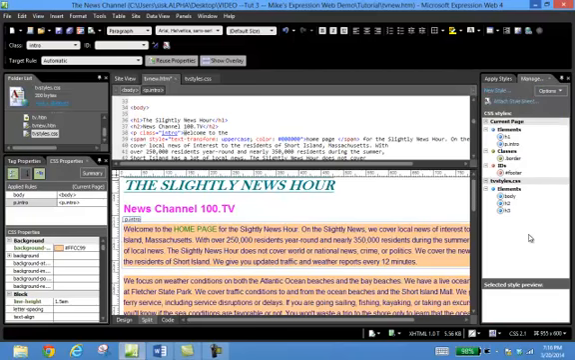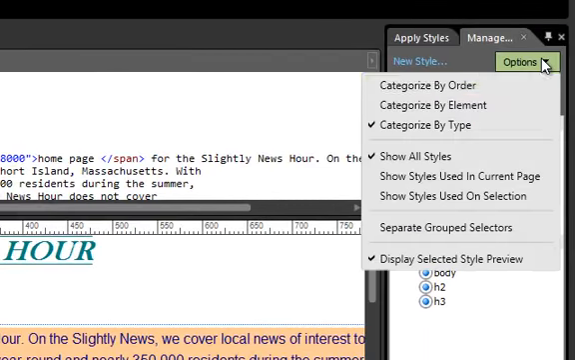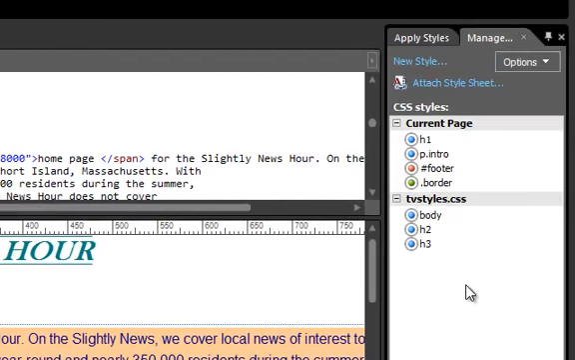notice how the list changes. Instead of showing the list of them, it divides them up. For example, notice that the elements in the current page, H1 and P, those are standard HTML words. The classes, which always begin with a period, have the green circle. The IDs, which begin with the #, are in the reddish color. And you can categorize them that way. If you do categorize by order, you'll have them grouped just by the web page and not subdivided.